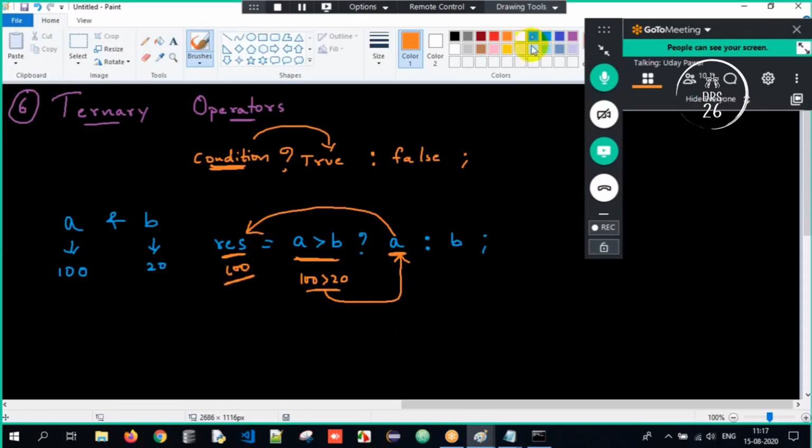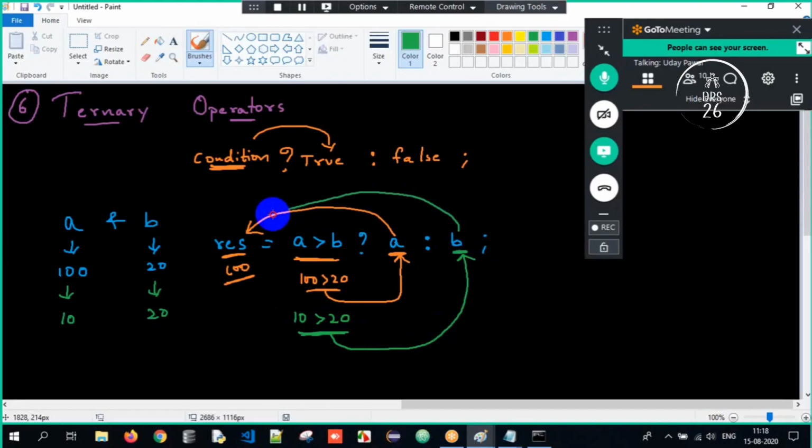Okay, now similarly, imagine A value is 10, B value is 20. So now I tell, is 10 greater than 20? Is this condition true or false? False. If it is false, it goes over here. What is there? B. So B will get stored into result. So what is B value? 20. So 20 is the largest.